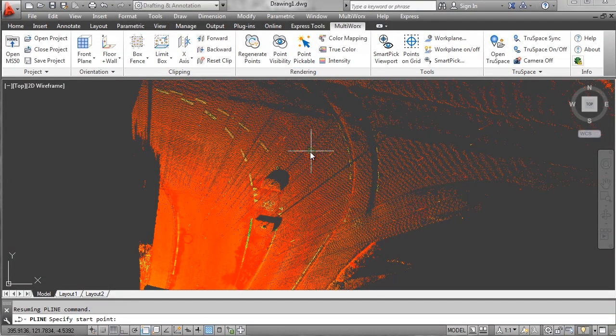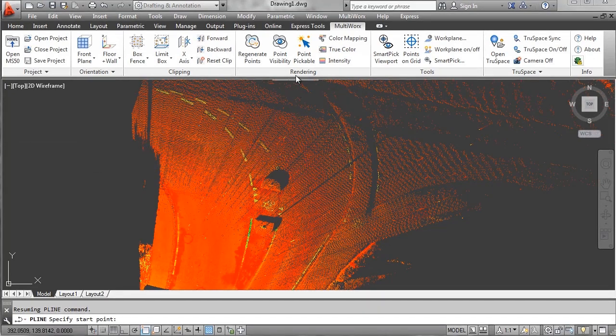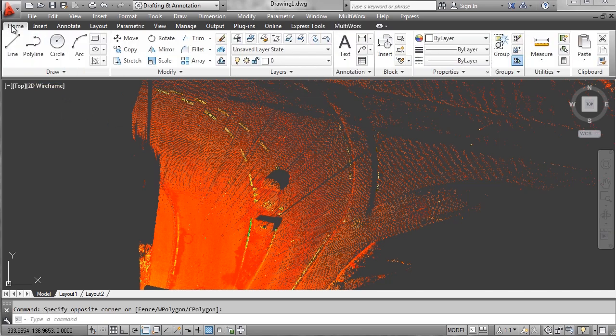First, select your point pickable option. Once selected, you can pick points and snap to them directly. This is useful in 3D drafting. However, in this scenario, we're going to go ahead and draft in 2D, so we're not actually going to be snapping to the points on the point cloud.